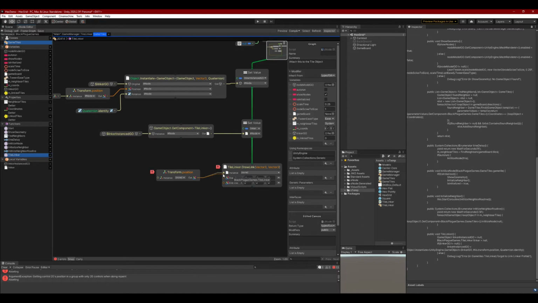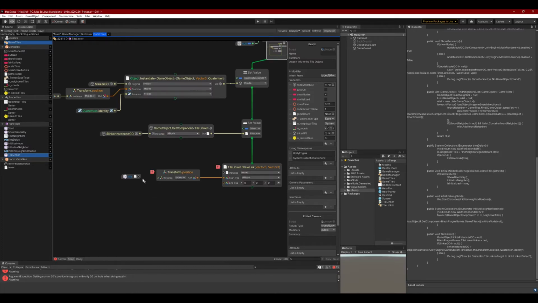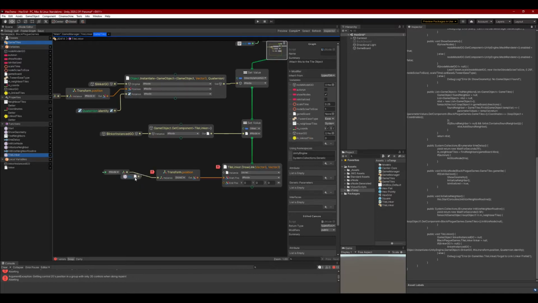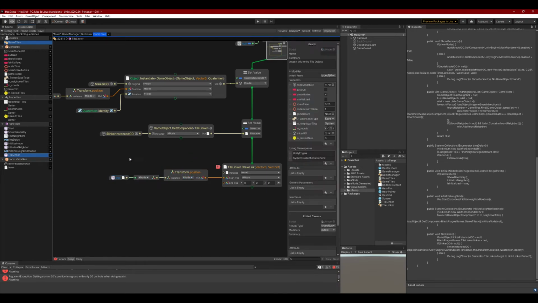Alright, there we got the transform.position. We'll need this to plug into there, and we will want to convert this if it's an option. So convert if possible. Don't forget to grab that local linker game object and plug it into the instance or the top pin of the tile linker.drawLink.